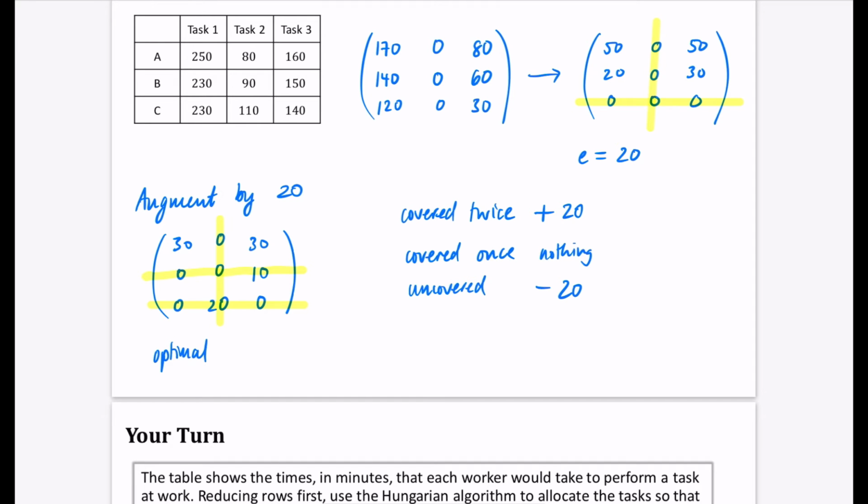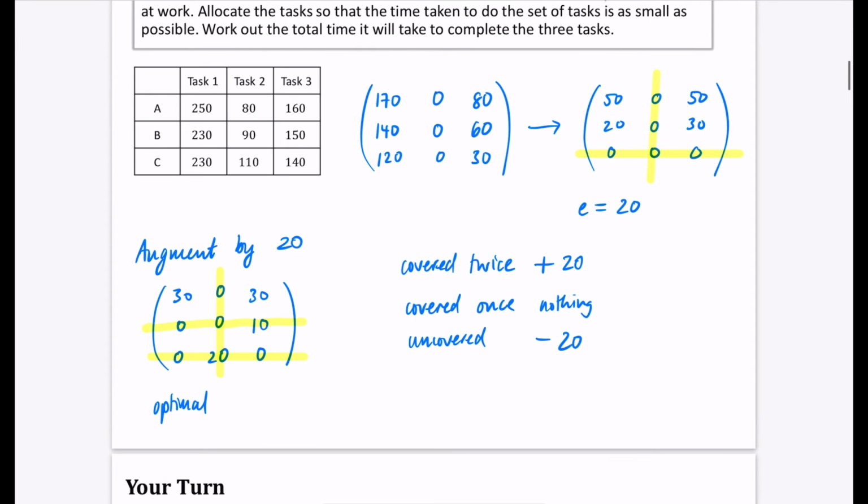And then we just think about where we're going to assign these zeros. So there's only 1 0 in this row, so I'm going to definitely use that. There's only 1 0 in this column, so I'll definitely use that, which means that the last one I have to use is this one, so that you have 1 0 in each row and 1 0 in each column. So this means that A is going to do task 2, and when A does task 2, that's 80.